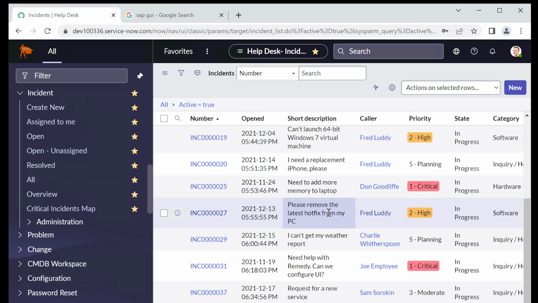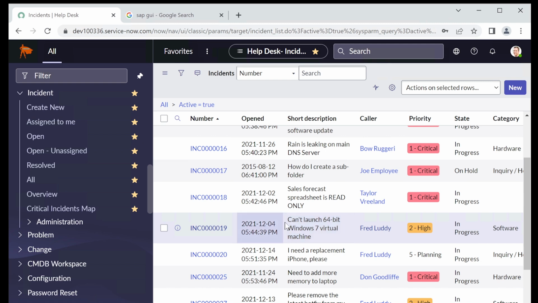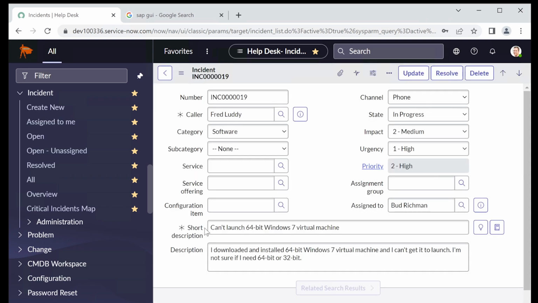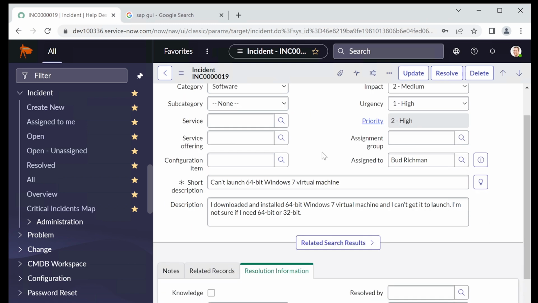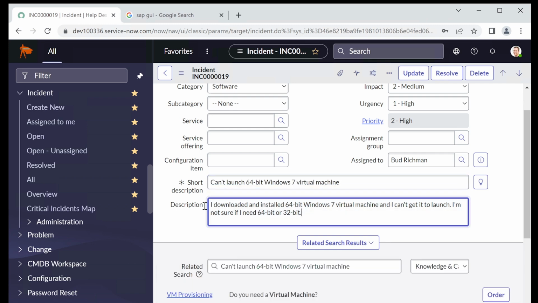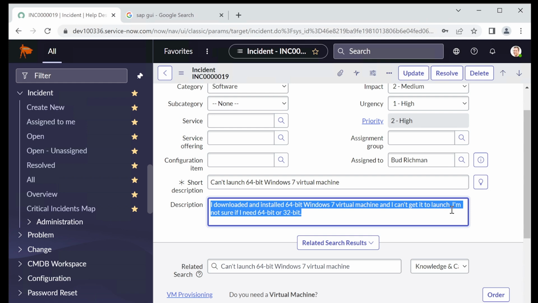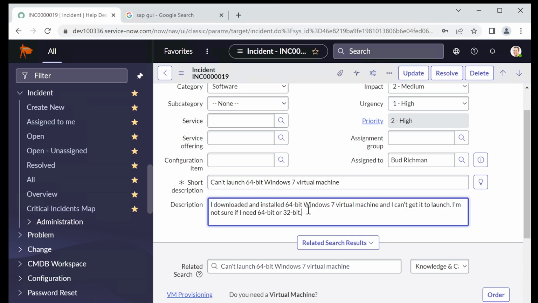And let's do one more, I suppose. And I guess I'll pick "can't launch 64-bit Windows 7 virtual machine." Sure, why not? All right, and it looks like the caller is Fred Ludy, and that's fine. I'm not going to go through all of this stuff, but we're going to talk about what this issue might be. There are no screenshots, unfortunately, but it says I can't launch 64-bit Windows virtual machine. I downloaded and installed 64-bit Windows 7 virtual machine and can't get it to launch. I'm not sure if I need a 64-bit or a 32-bit.